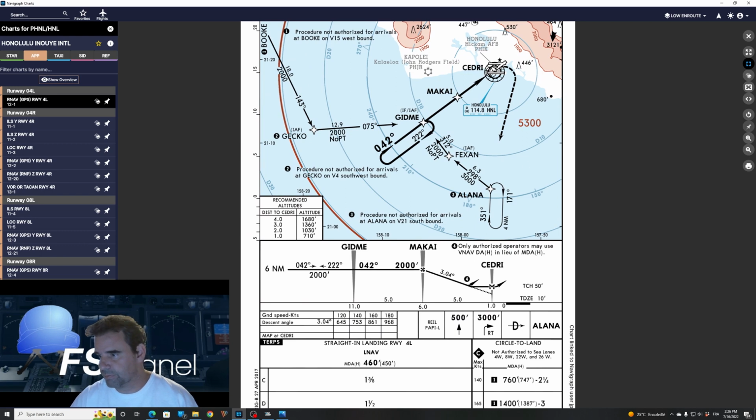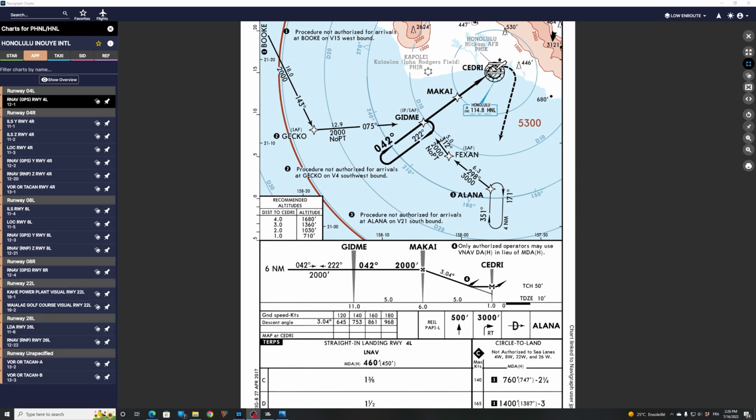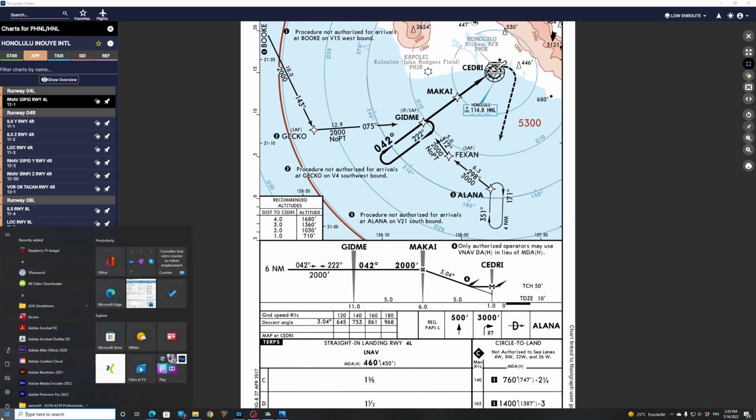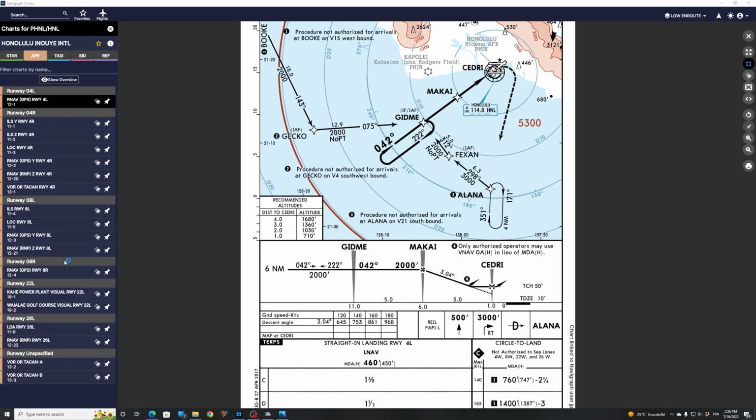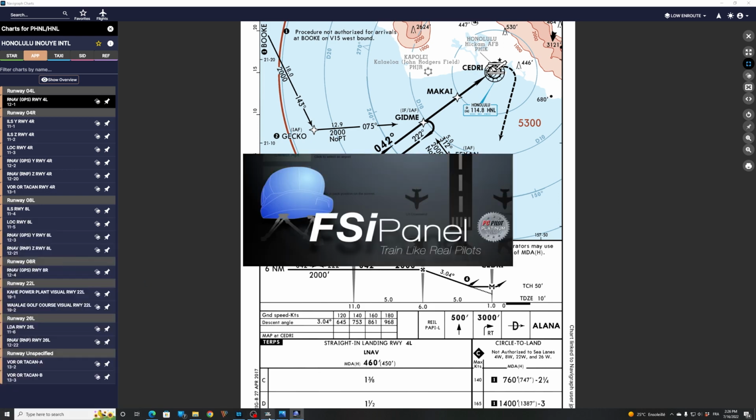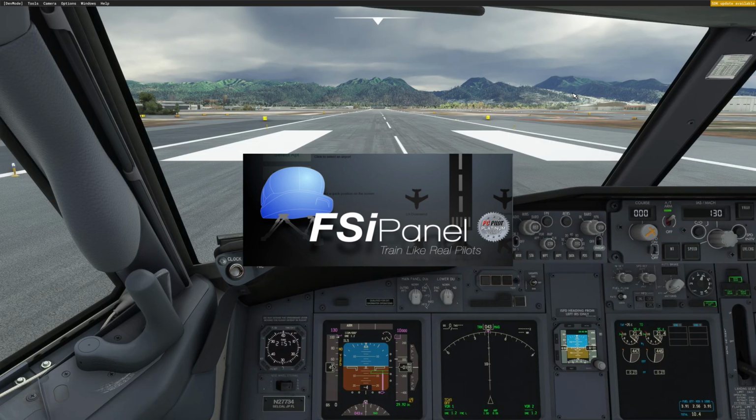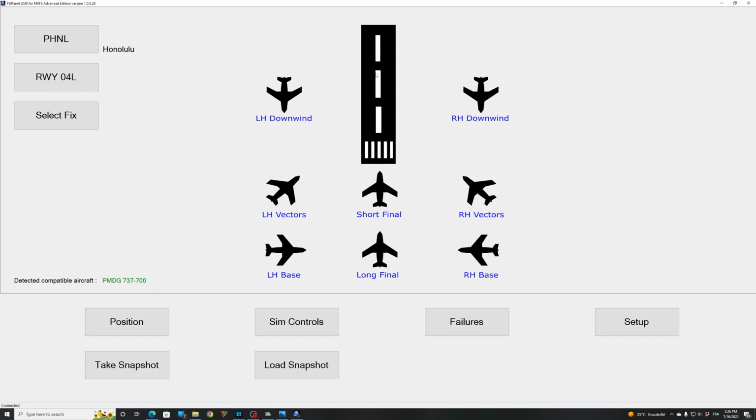Let me remove my face now so you have a better overview of the entire screen, and we will start by creating GIDMI. Right, so let's start FSiPanel. And when we start FSiPanel, my 737 is already sitting on ground in Honolulu runway 4 left. So FSiPanel detects that we're in Honolulu runway 04 left. That's correct. And now what we will do, we will create a custom pilot waypoint.